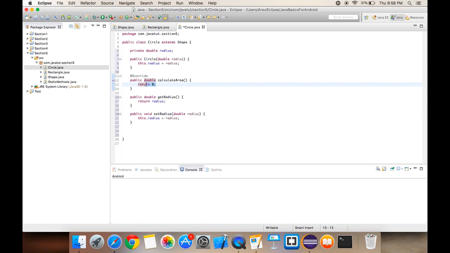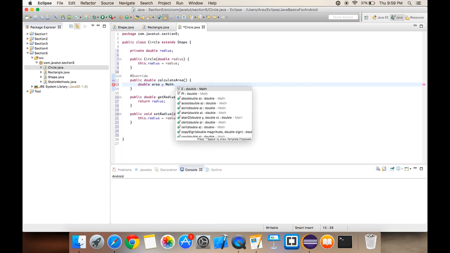So let's calculate the area. So double area equals, so the area formula for circle is pi r square, right? I mentioned earlier when we looked at the math class, for any math operation that you would do, it's always good to check the math class to see if it has something for you. In this case, it does, because pi is a constant value, 3.14, and then there are a bunch of decimal places. So pi is a constant. So if you type math dot, you can see there are two constants defined already in math class. So instead of typing a number, you can just say math.pi.